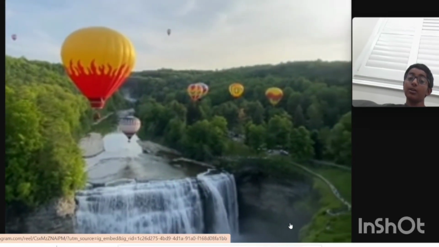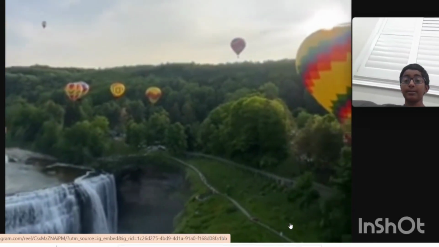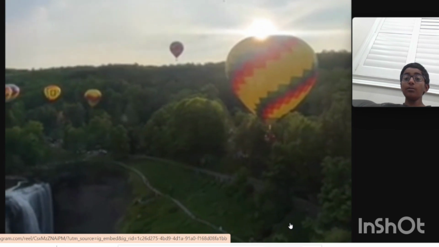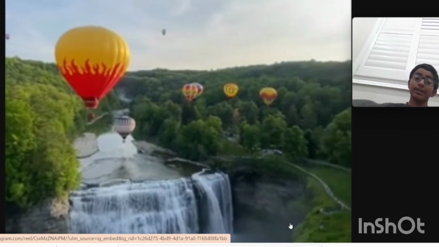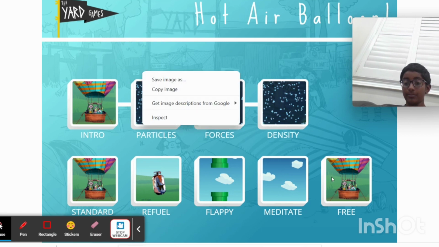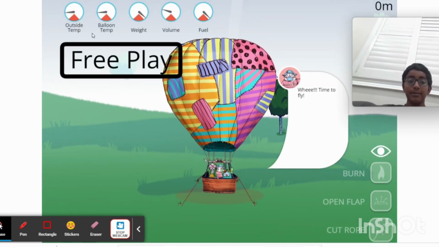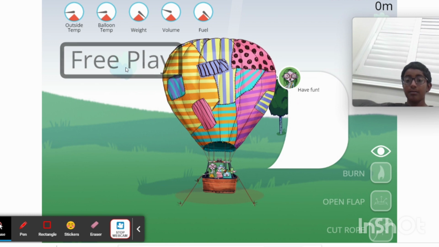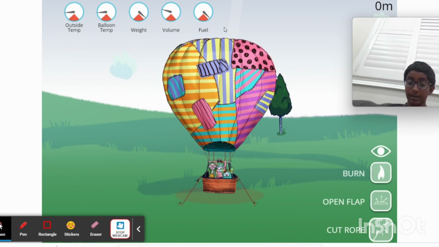Have you ever been on or seen a hot air balloon? I'm sure you've always wondered how a hot air balloon worked. Today we're going to learn how a hot air balloon works using the yard games. This will be our hot air balloon right here.